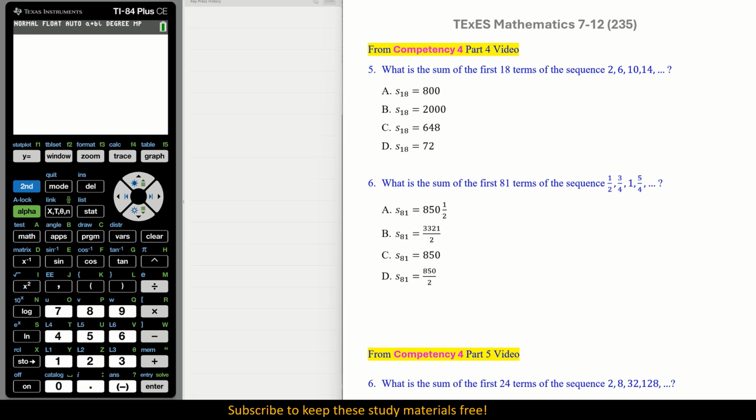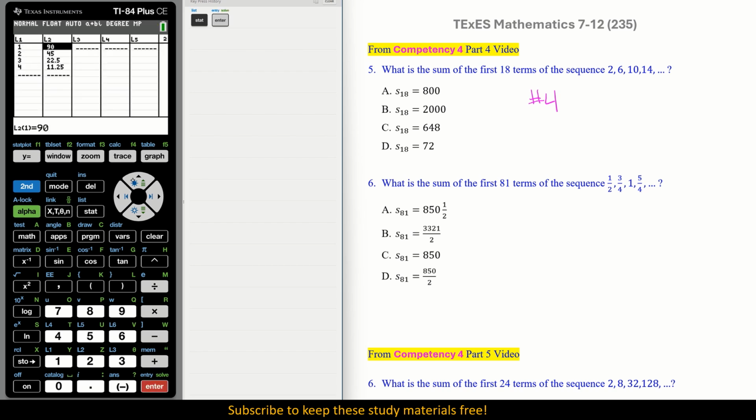Okay, the next two numbers, 5 and 6, they're from our Competency 4, Part 4 video. If you want to go look at the sequence method that we use for those. However, we're using the list method again. Now, these two are our arithmetic sequences, right? So remember, we will be using in our calculate number 4. Okay, all right, so let's put it in the list. So let's go stat. Enter, go up, let's clear out our L2. And we need 2, enter, 6, enter, 10, enter, 14, enter. If it'll enter. There we go.